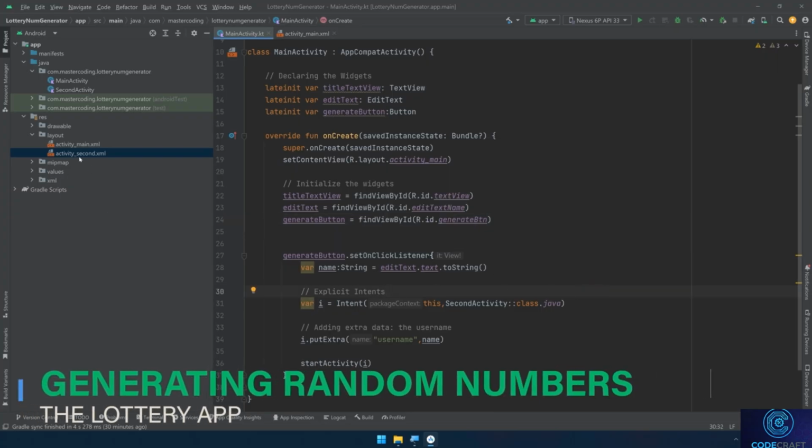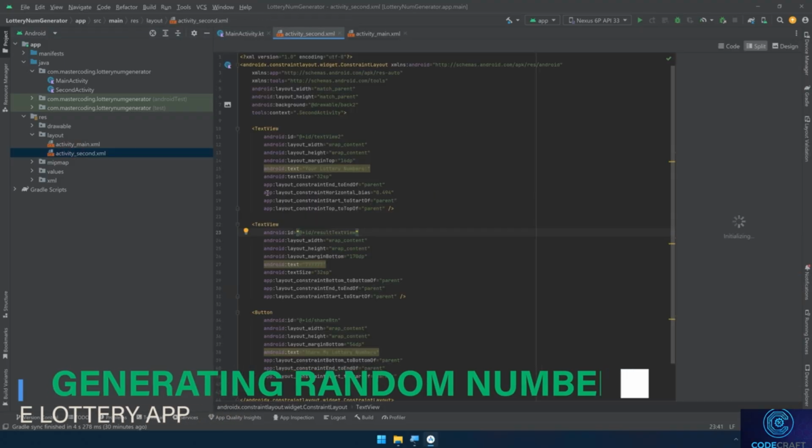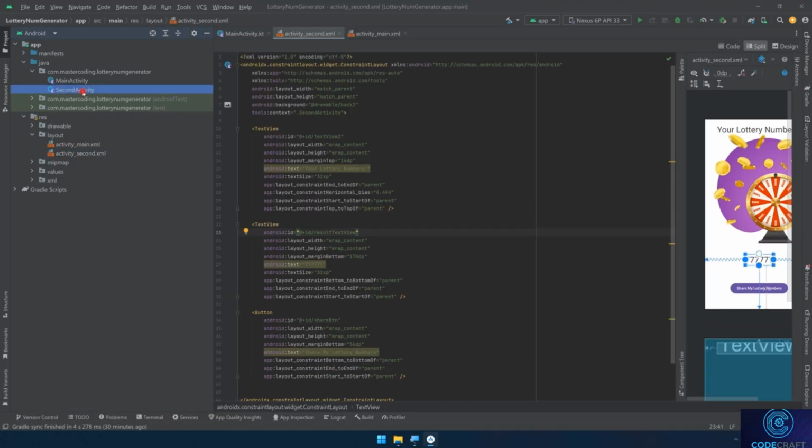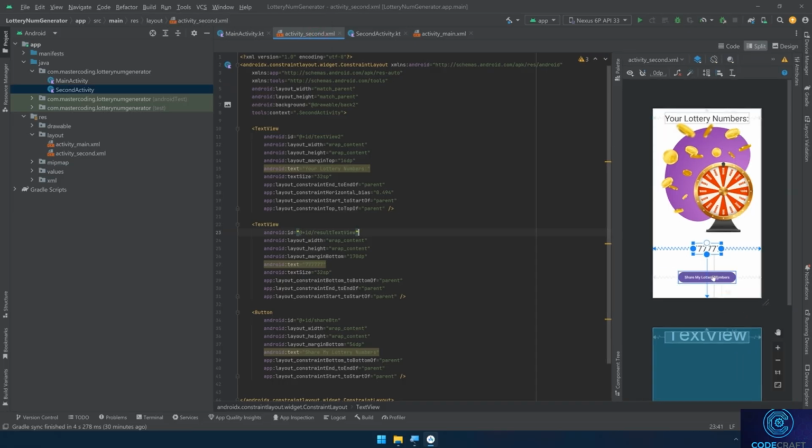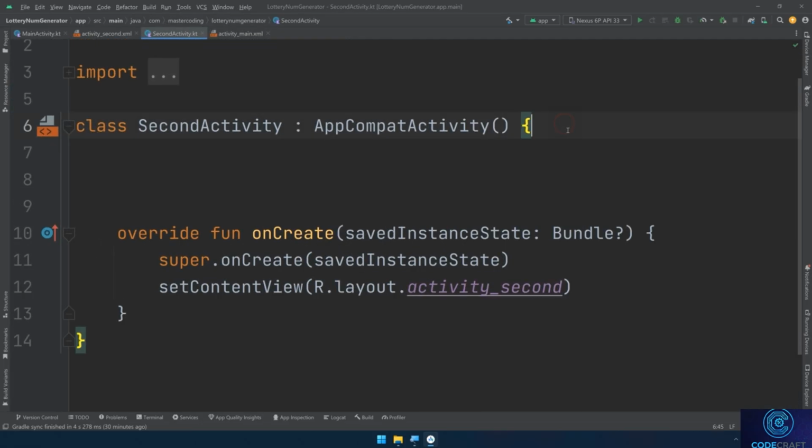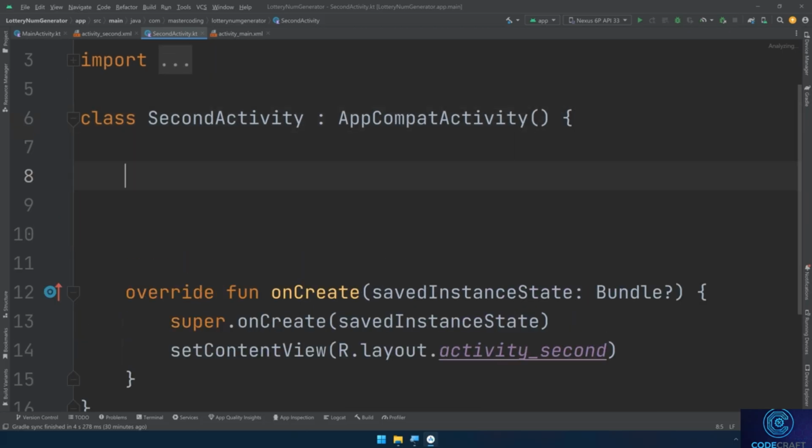Welcome back. Let's initialize the views and add the functionality for the second activity. We have two text views and one button. In the second activity, I'll start declaring and initializing the views.